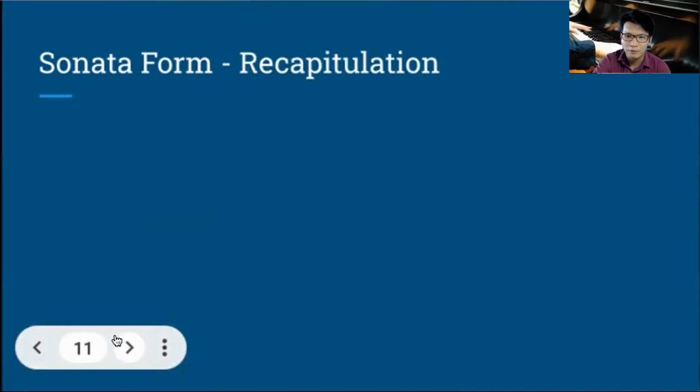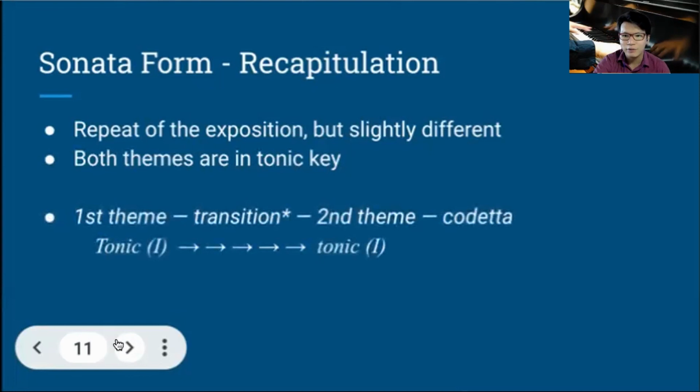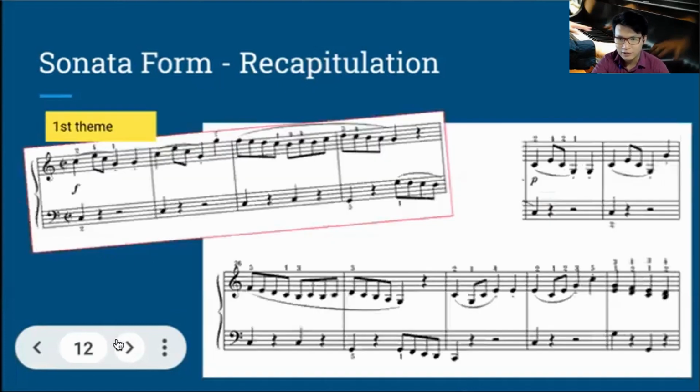Okay. So now after we make all these changes, we have to come back and remind people what the themes are. So we get back to the recap. And the recap really is a repeat of the exposition, but it is slightly different because both themes now are in the tonic key. We are coming to the end of the piece. We want to stay in our home key. So again, we have our first theme. Our transition doesn't stay the same because we don't have to go to a new key. We have our second theme still in tonic, and we have a coda to come to the end of the piece. So let's take a look at what this looks like in the sonatina.